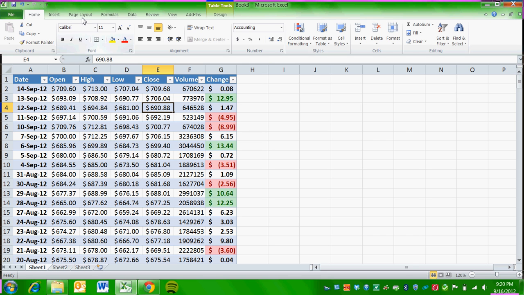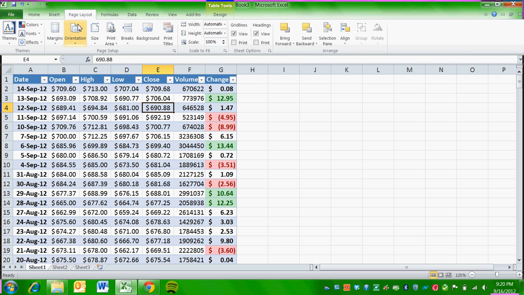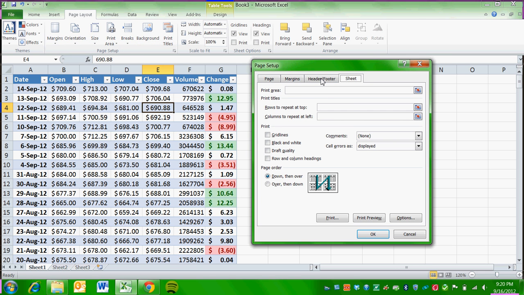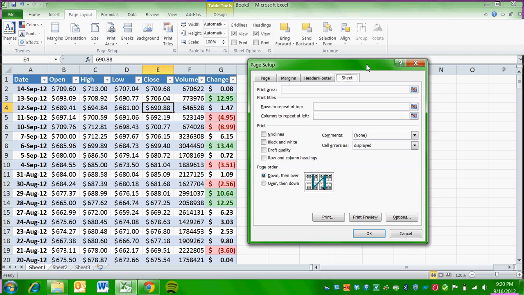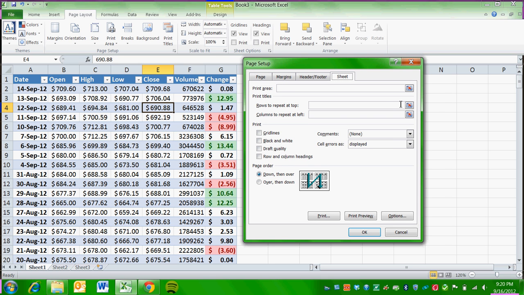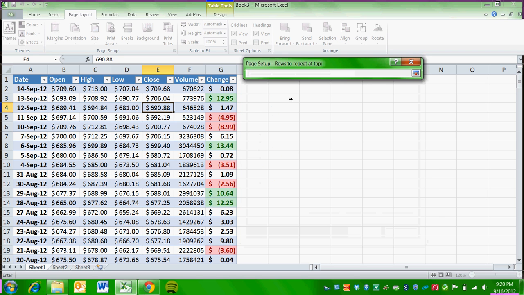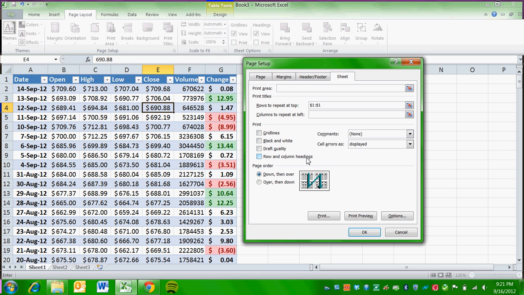How we're going to do that is to go to Page Layout, and under the Page Setup group on the ribbon, we're going to pick Print Titles. In the dialog box that shows up, we're going to click on the little box that says Rows to Repeat at top. And we're just going to highlight the first row. Excellent. Done.